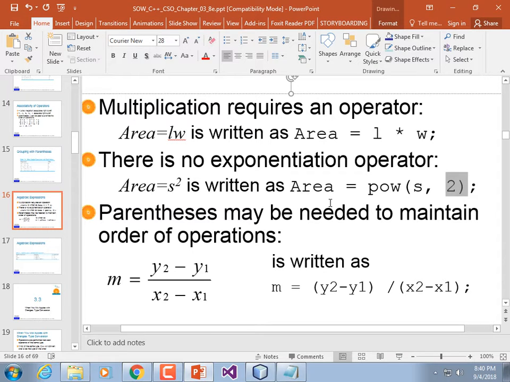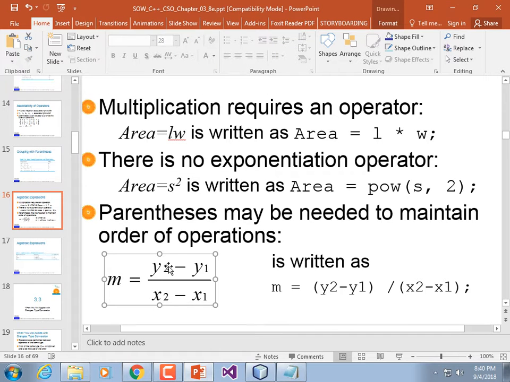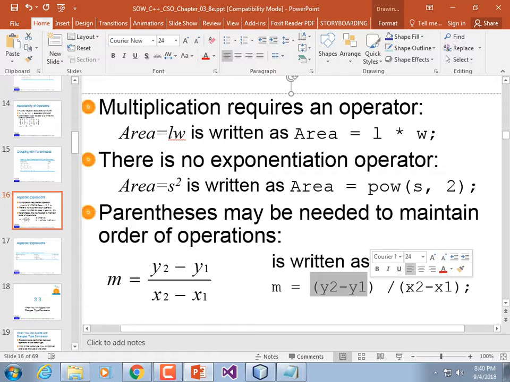And then parentheses may be needed to maintain order of operations. This, for example, you want all of this to be done, and then and only then do you want the divide to happen. So you would express it like that, and then you would do the division.